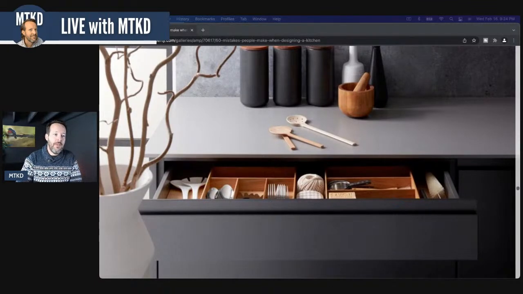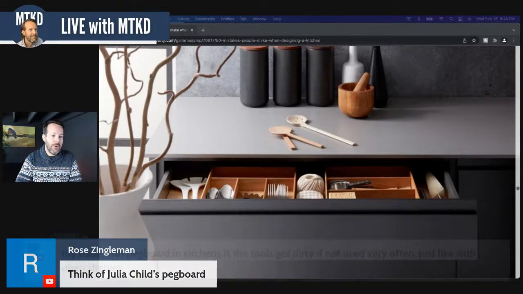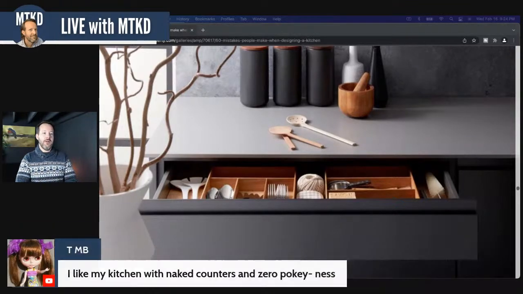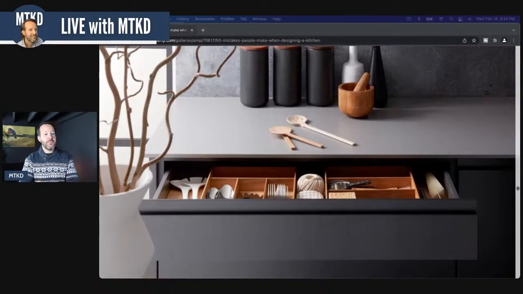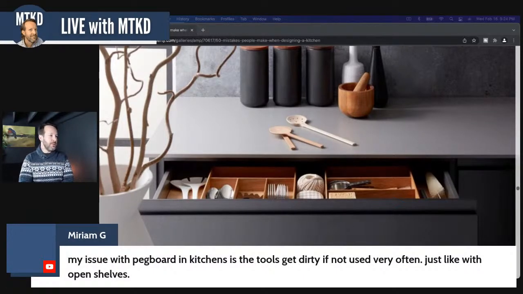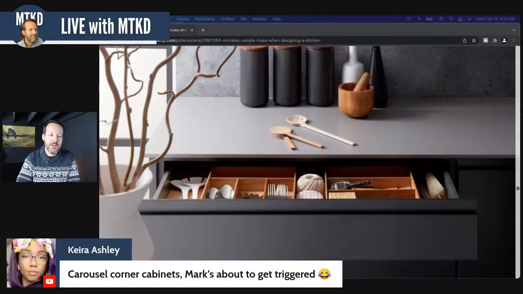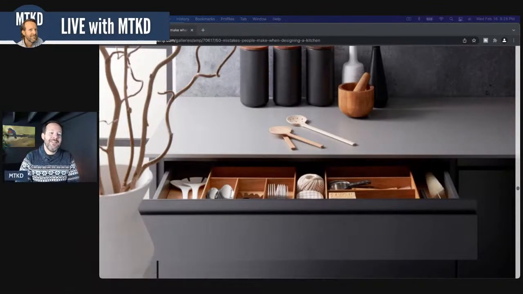Think about that. All right, so we don't like the pegboard. I get it. I like my kitchen with naked counters and zero pokiness. Yes, I do too. The issue with the pegboard is that tools get dusty and dirty and not used very often, just like open shelves. Yeah, I agree. That's like hanging pot racks and other things like that. Carousel corner cabinets. Marcus, I'm going to get triggered. I can cope.